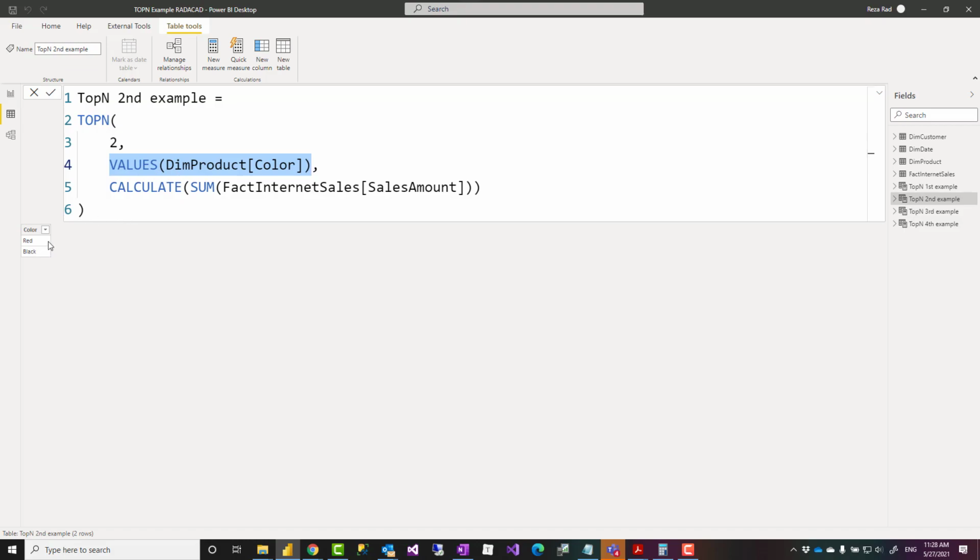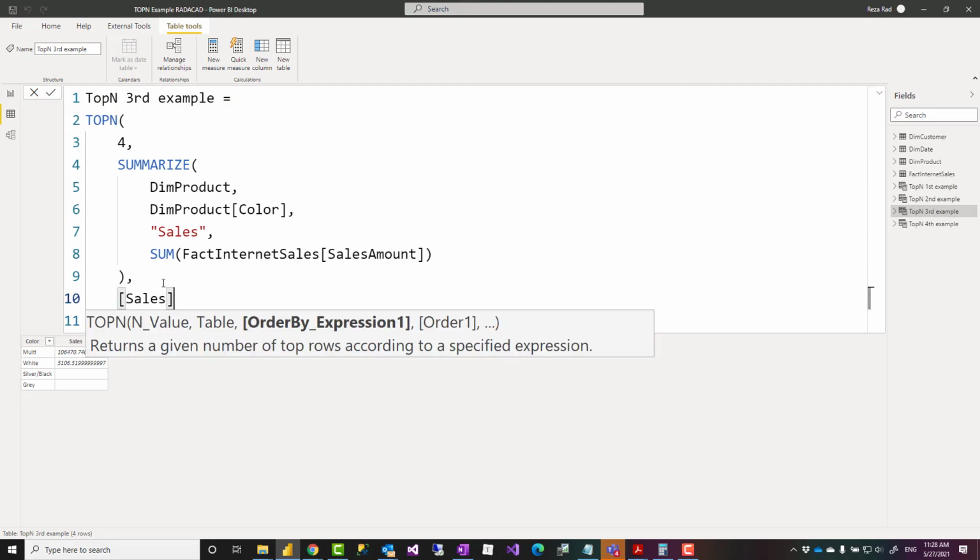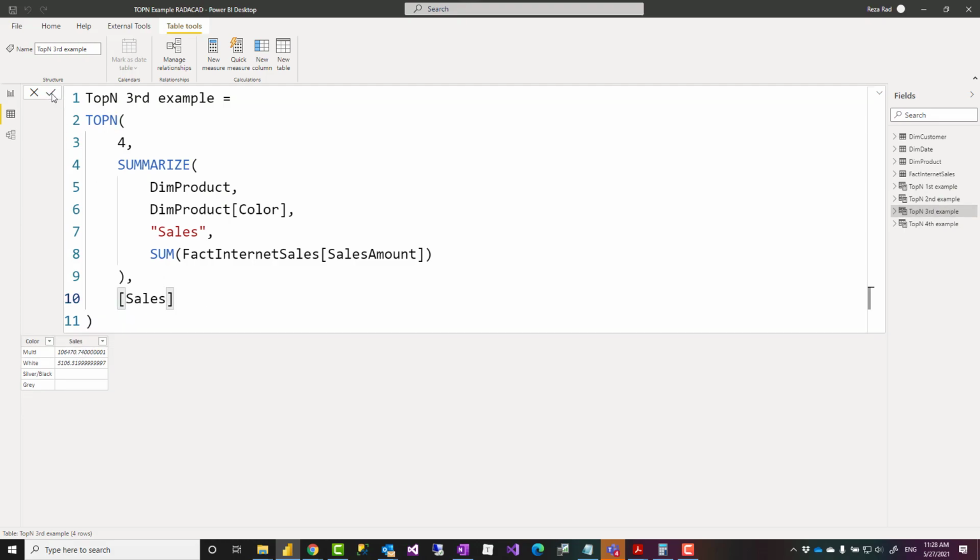However, in this example, there is no easy way to test it. That is, are these really the top two or not? You can use a visualization to check that, or alternatively, you can use another function to also bring the sales beside it. For example, here I can use something like this. That gives me the top four items.